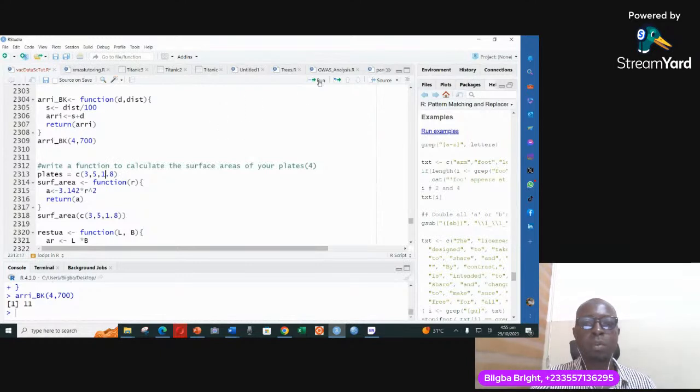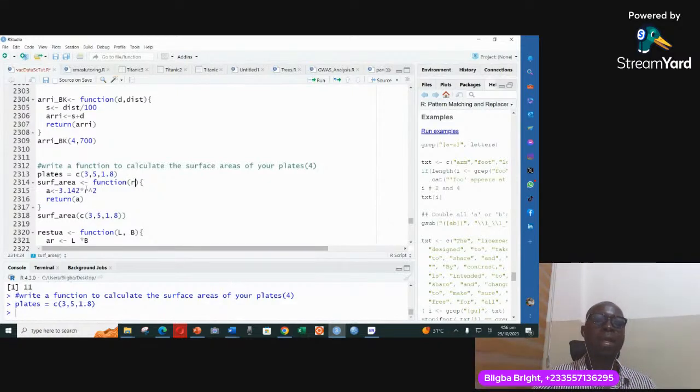I pack everything into a variable called plate. And so create a function name, which is surface area, and I'll say the function is equal to R. We now look at how the function is going to work, and we know that R is the radius. A plate is circular, so it's like calculating the area of a circle. It's practically the same. So we know it's pi, so the pi is actually 3.142 times R squared.